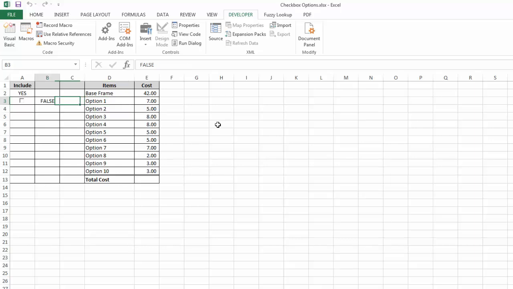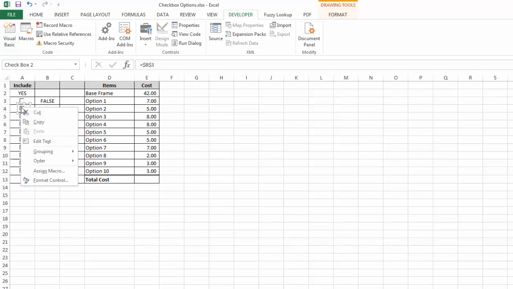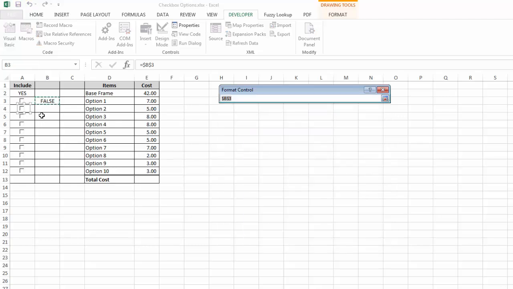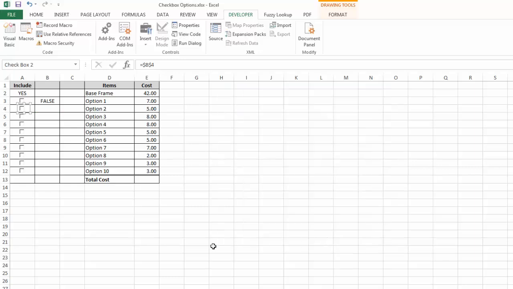So what I'll do is I'll just select cell A3, copy that, and then paste it into the rest of the cells. And I'll take this formula and copy it down too. Now what I need to do is right-click on each checkbox, go to the format control, and make sure it's referencing the proper cell. In this case, they're all going to say B3, so I have to change them to reference the proper one. And I'll say OK.